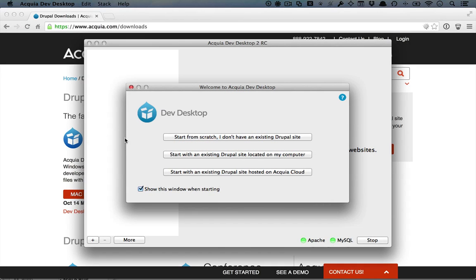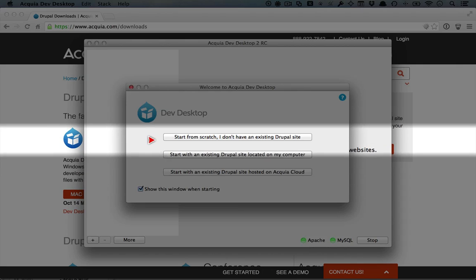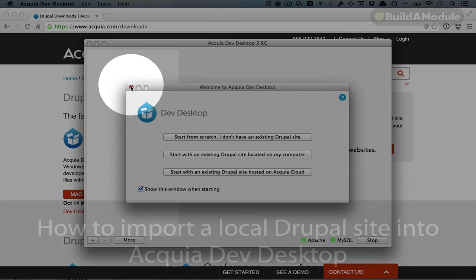When Dev Desktop starts, you have some options here to start out with, but you can access these same options outside of this overlay, so don't worry about just closing it and going straight into the application. We're going to do that here.